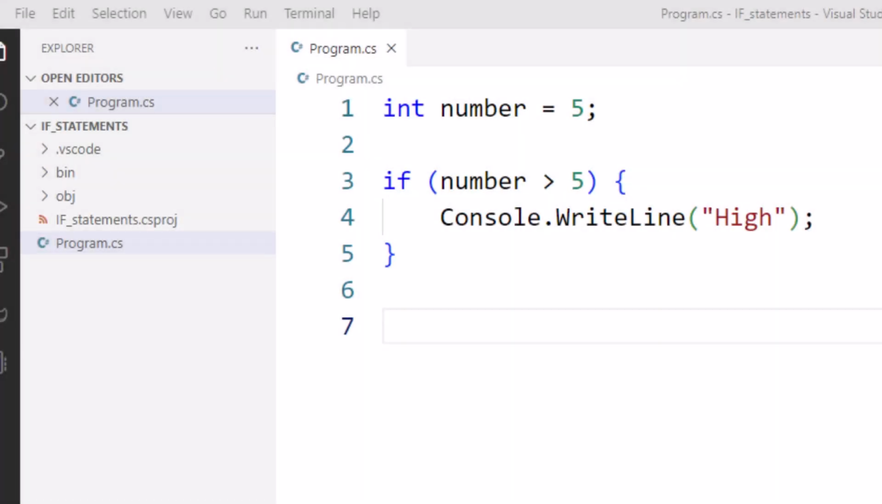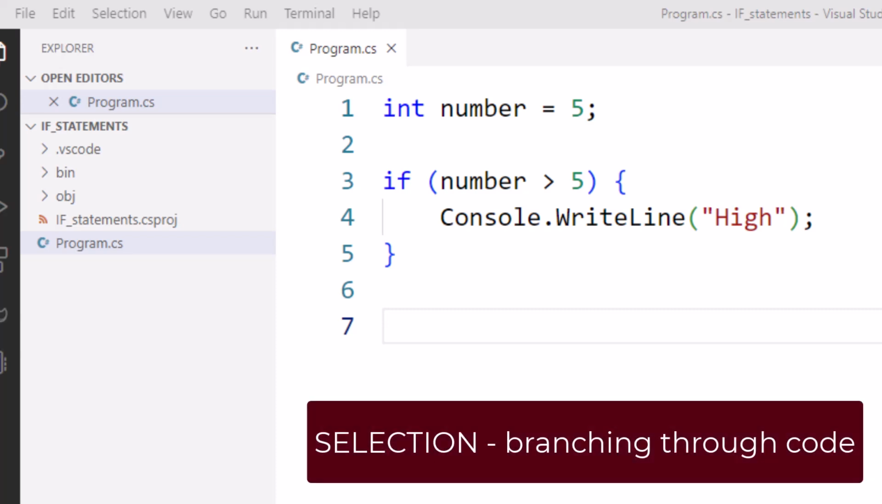The three main programming constructs are sequence, selection, and iteration. In this tutorial, we're going to look at one form of selection or decision making, branching in code. We can write code that isn't guaranteed to run every single time we run our program because it doesn't need to run. We can offer up different pathways through our code depending on what the values of different variables are, for example. So I've hard-coded an integer variable with the value 5.